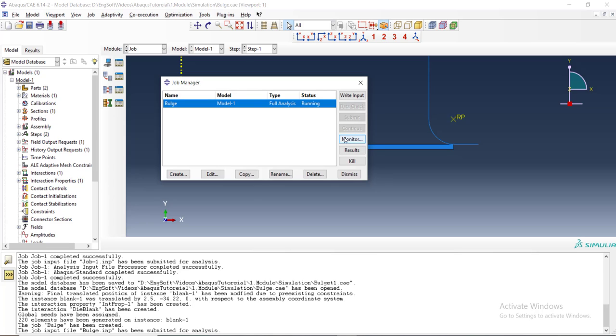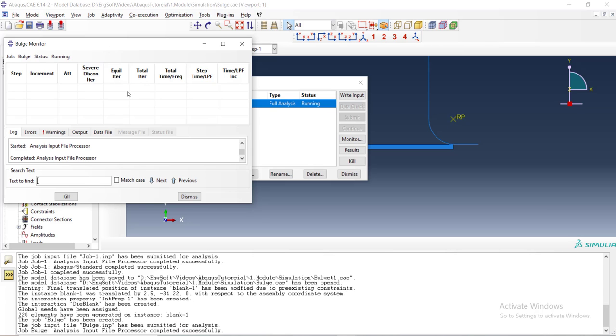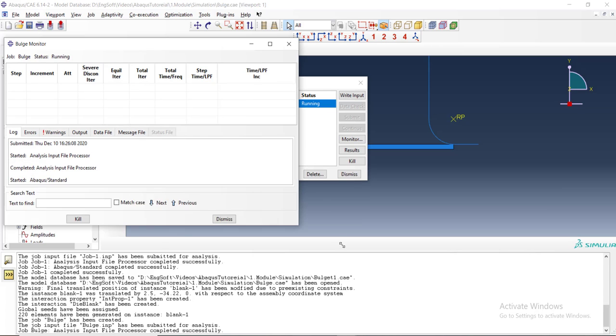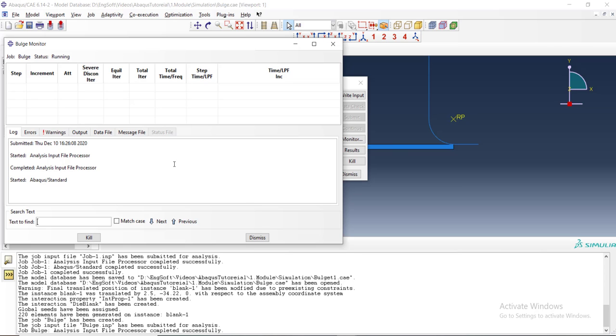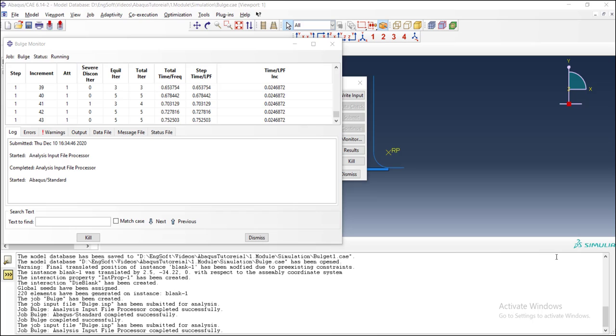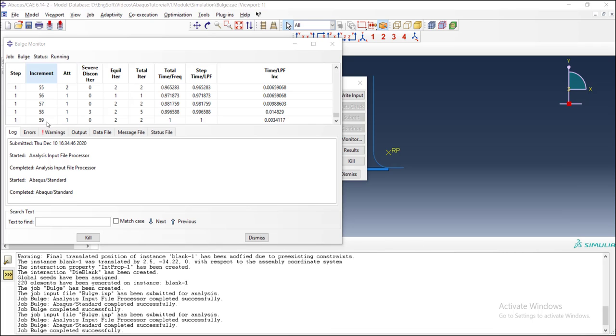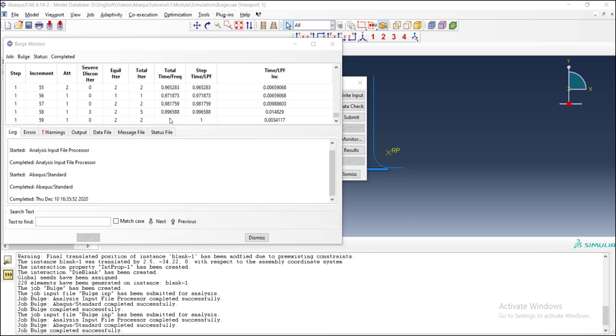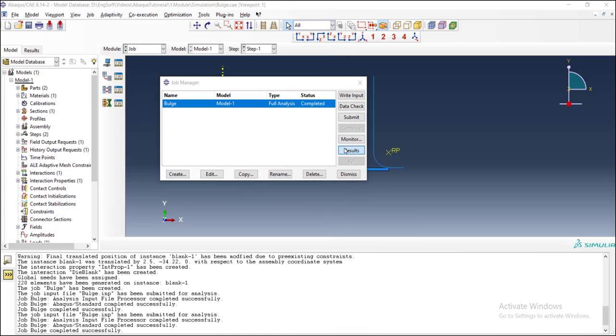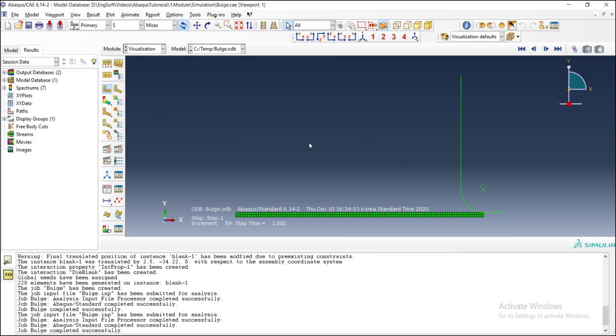After submitting the job, you could monitor the progress of the job in this window. In this window, we can see how many increments are used to solve this process. For example, here we can see 59 increments were used to solve this problem. And time period is 1 and the process is finished. Then we can see the result by going to the visualization module.